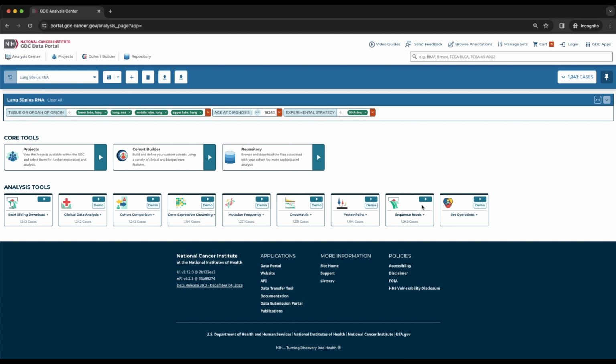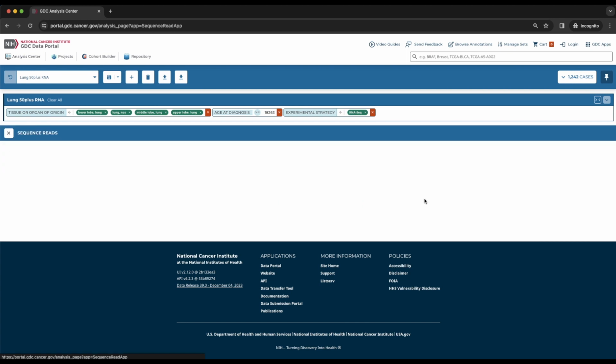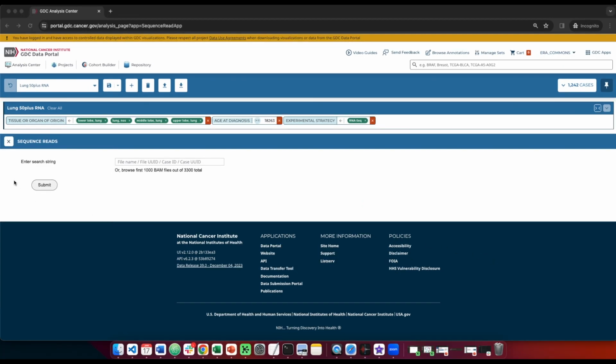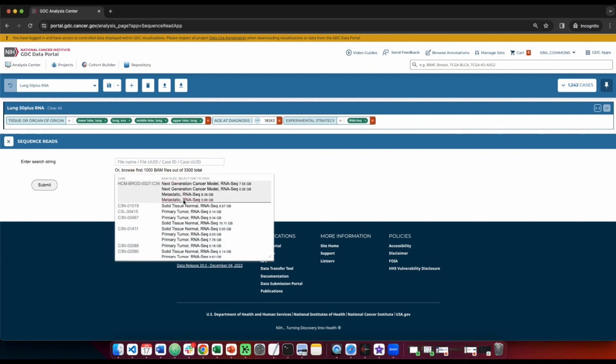When we first enter the Sequence Reads tool, we are met with an access alert message that prompts us to log in. Once we do log in, we are prompted to enter a search string. This can be a file name, file ID, case ID, or case UUID. Alternatively, we will choose the button below the search field, which will display the first 1000 BAM files in the cohort. When we click on this, each BAM file will be displayed along with its associated case, sample type, experimental strategy, and file size in gigabytes.